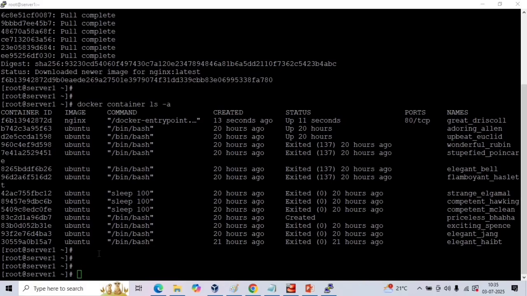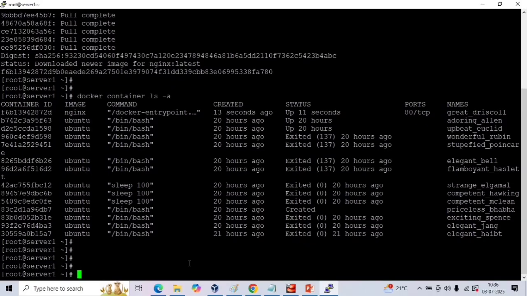By default, the Docker engine is the one who assigns default names to the container. Now if you want to change the name of the container, we can use the command docker container rename. Let's run the command: docker container rename, the container ID, and provide the new name of the container. I'll take that as web server.